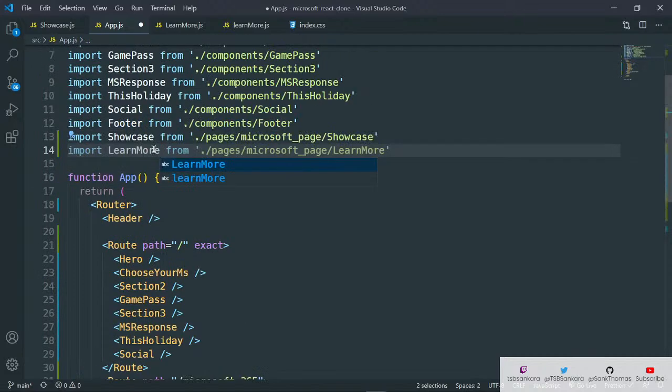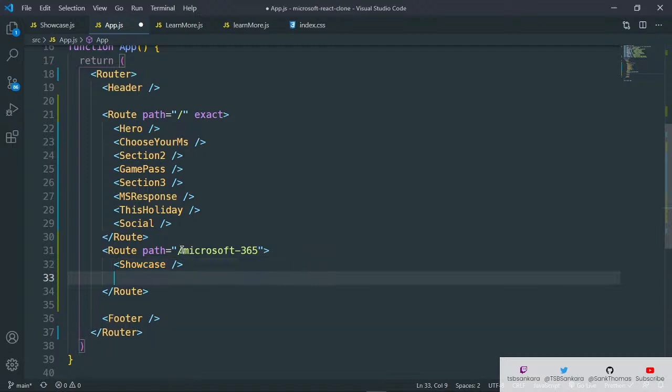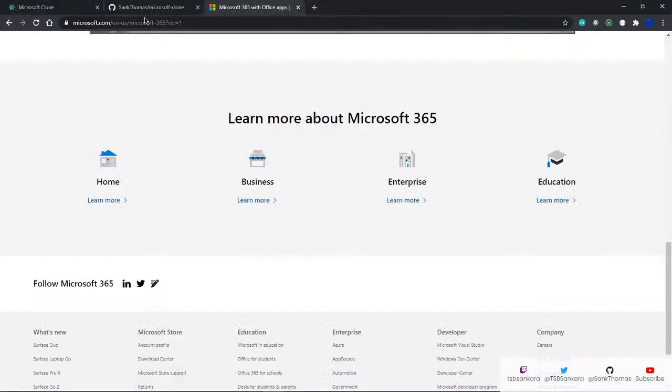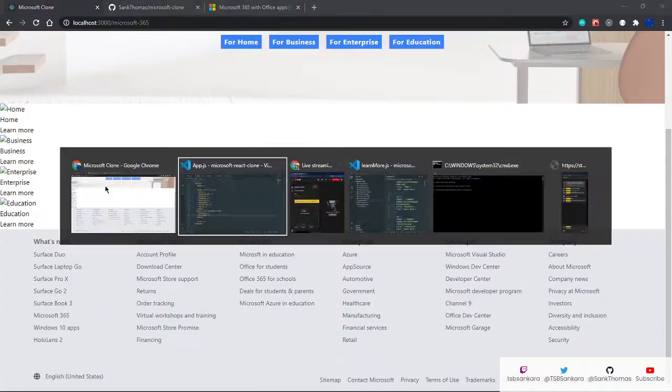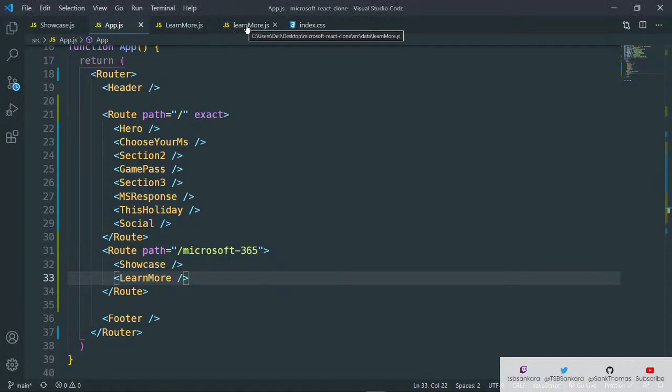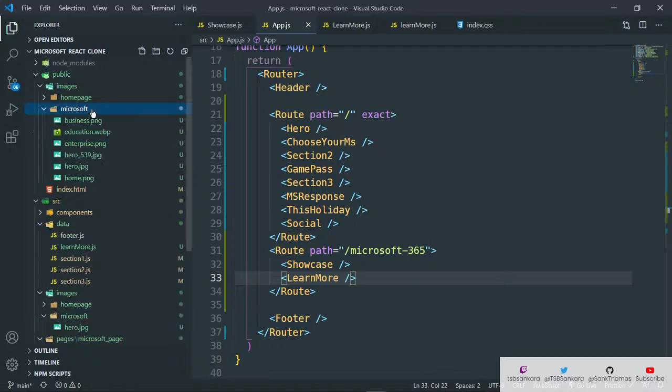Now notice that I want the Learn More to appear side by side with the showcase right there. So I'm just going to paste it on the same route. Once this route is the one navigated to, then I want the Learn More to be shown as well. Once I save that, we can go back to the application, and would you look at that, the images failed to load. Why did the images fail to load? The images fail to load because I don't have the images.